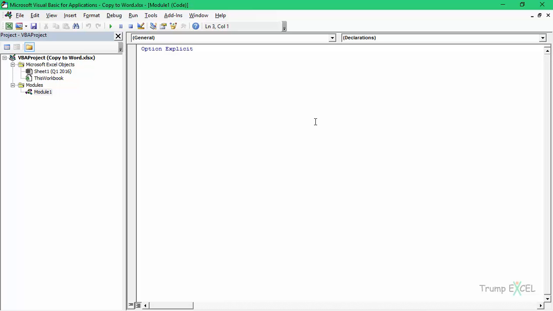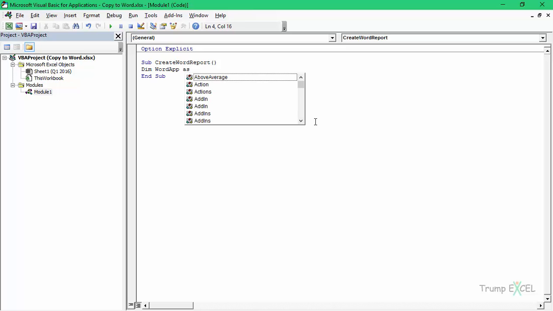So let's start a simple sub. Let's call it sub create Word report. And here the first thing that we need to do is we need to declare the Word app. So we would say Word app as, and here we would say Word.application, because in Excel it does not understand any other application apart from Excel. So here you're declaring that Word app, this would be my application for this code, and it would be a Word type application.